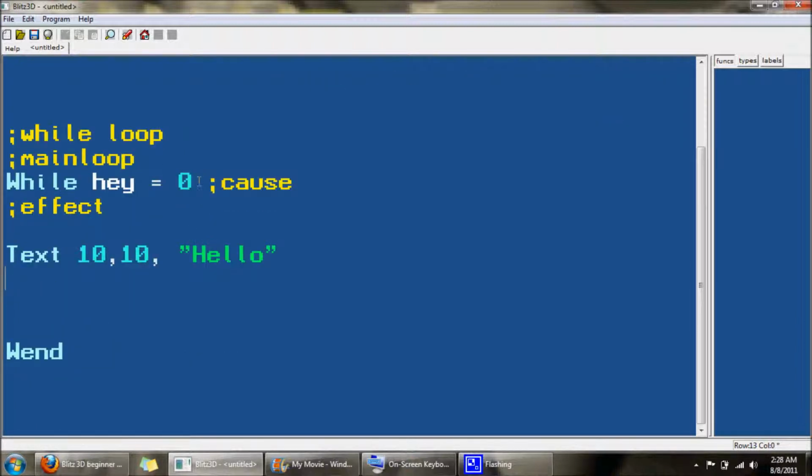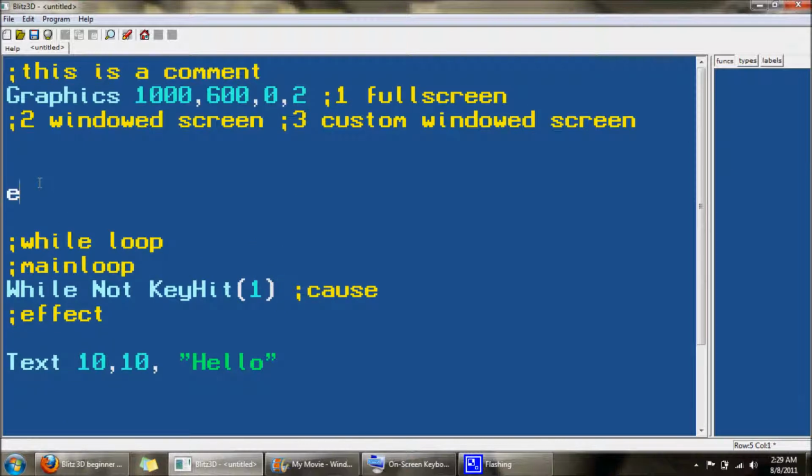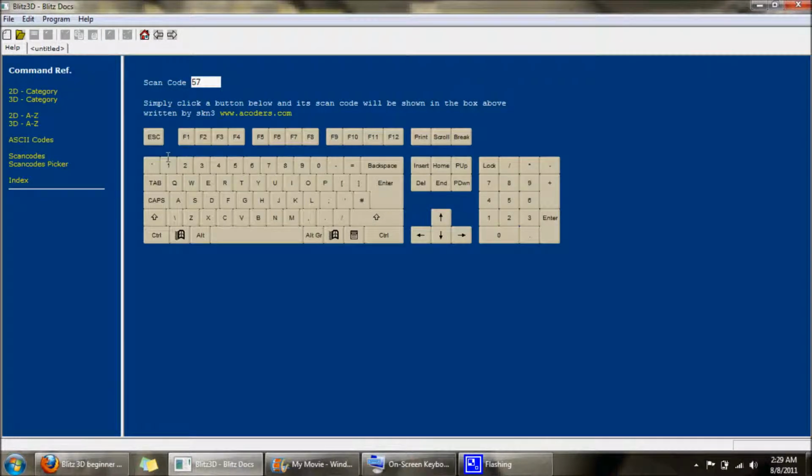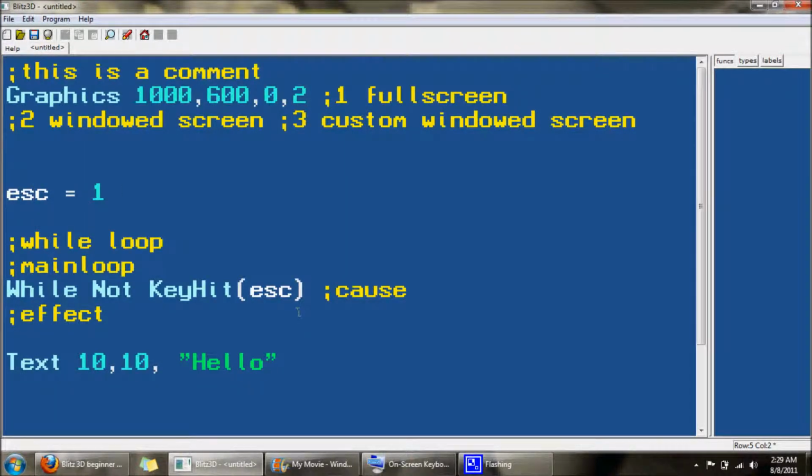And instead of putting a variable to hold on to the loop, we can have "while not", which means not true, key hit escape key. Another thing we can actually do is escape equals 1. Put it up there, showing that escape equals 1. So it knows that escape is 1. That makes sense. Escape will always equal 1.